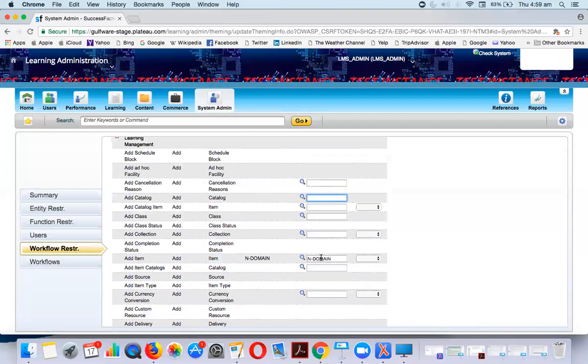So that what will happen is everything, like say adding a catalog item or adding a class or adding a class status, whatever it is, you'll be able to do it only for the domains under this restriction ID. You'll not be able to do it for other domains. Okay, then why do we have domain?